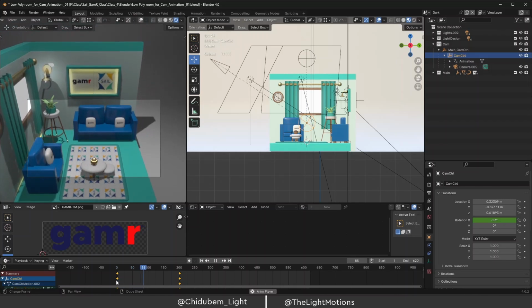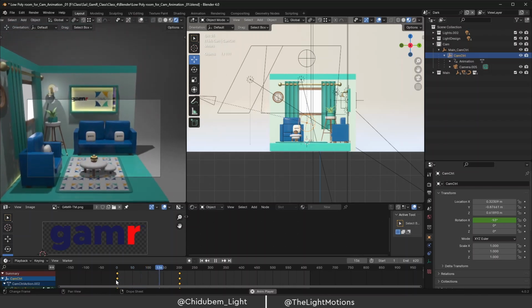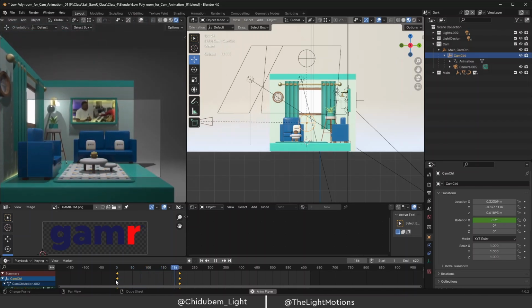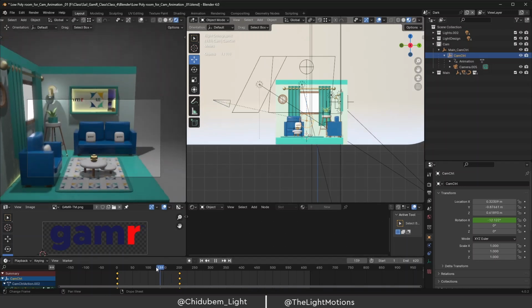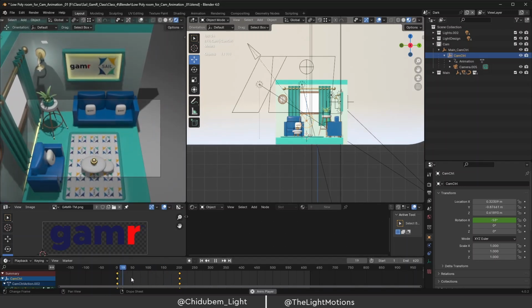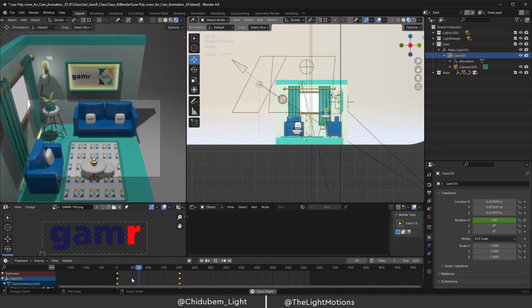So it animates. So the camera orbits or pans from up to down this way. So this is what I get.